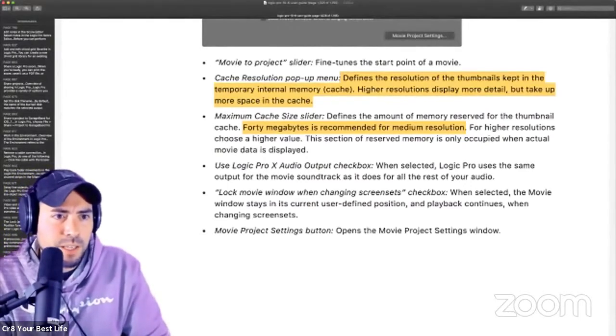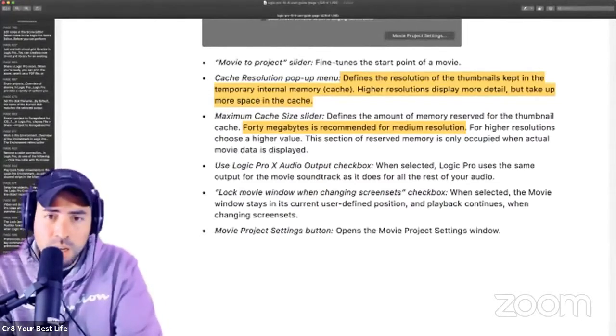Hold on. File, import. Let's see. I'm sorry. Movie, open movie.